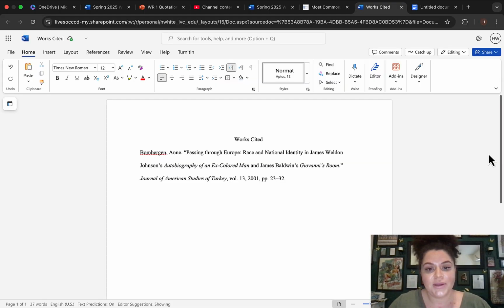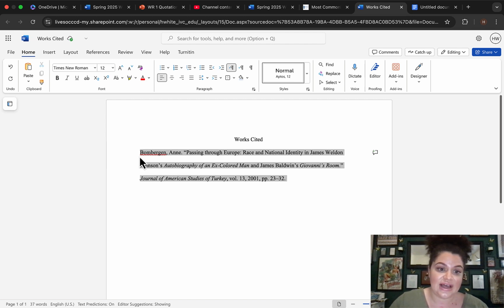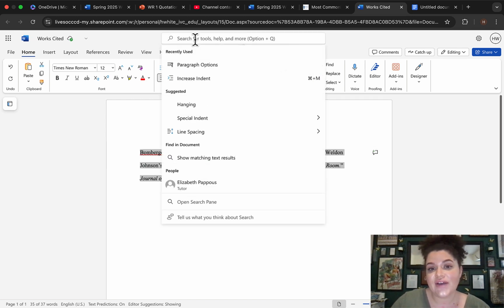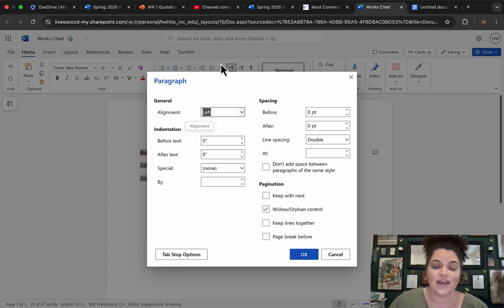All right, I'm going to start by showing you how to do a hanging indent on Microsoft Word. So this right here is one citation. This is one source, and because it is longer than just this one line, I have to use the hanging indent. So what I would do is highlight the whole thing. Up here in the search bar, type for paragraph options. Mine is already right here because I recently searched it, so you're going to click on that.